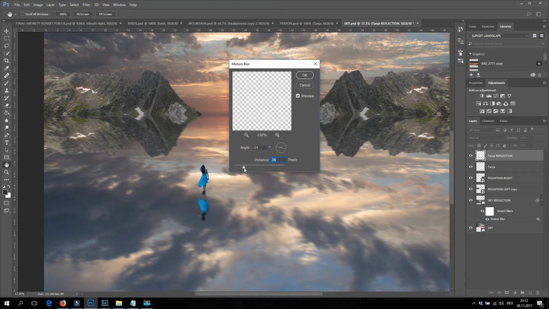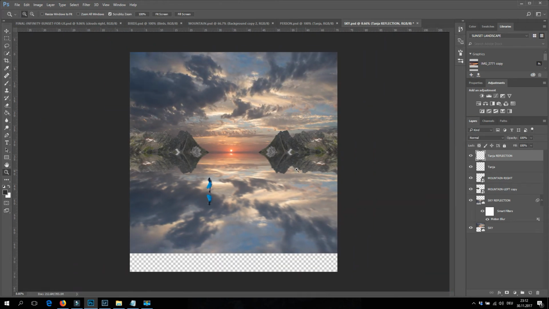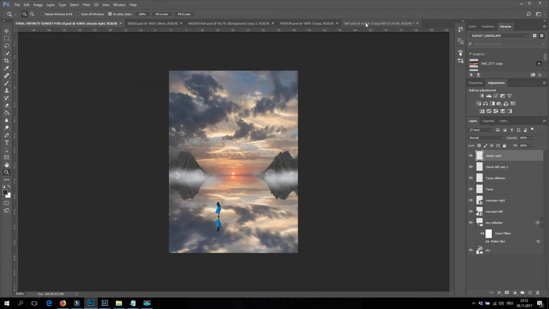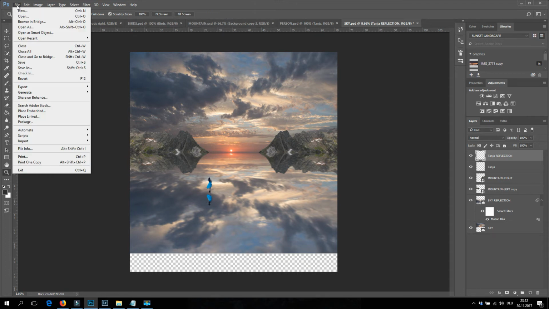Well, that's okay, like 30. Okay, well, now we're almost finished in Photoshop. But now we want to add some, like you see here, some clouds. Let's go to the clouds. Why are the clouds not here? Forgot to import the clouds.